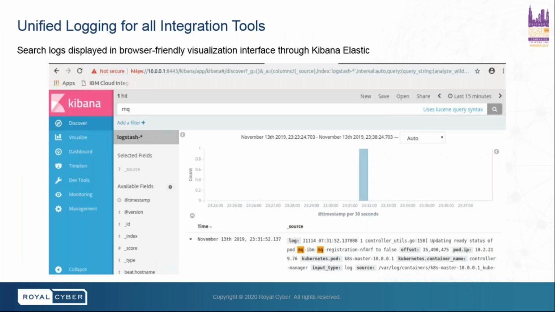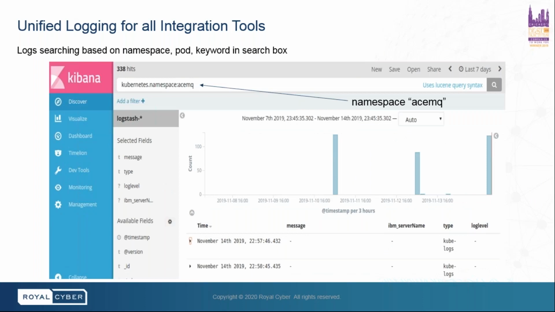Unified logging for all integration tools. So here we can search the logs as displayed in this browser-friendly visualization interface through Kibana Elastic. And here, as shown in this picture, we can search the logs based on the namespace ASMQ, and we can see the logs displayed below.